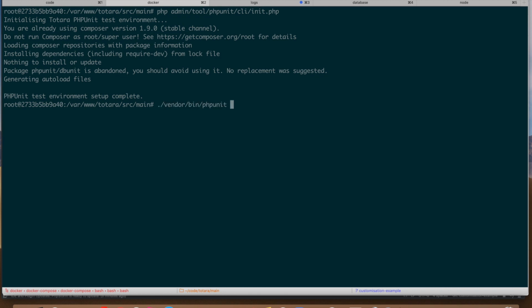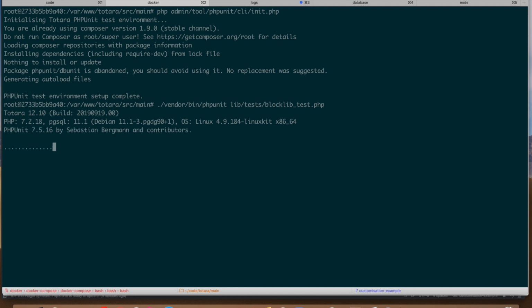Once I've initialized it, I can run the tests. I'll just run a specific test just to show an example of what it's like. So here I'm just running one test file, and you'll see that everything passes okay.